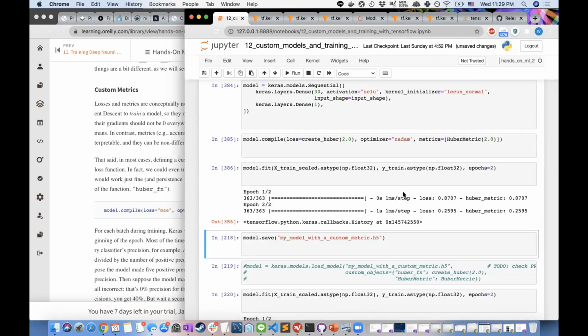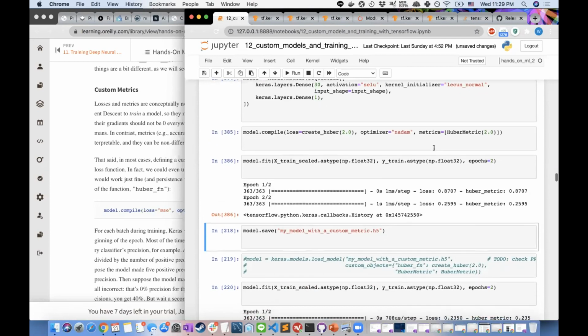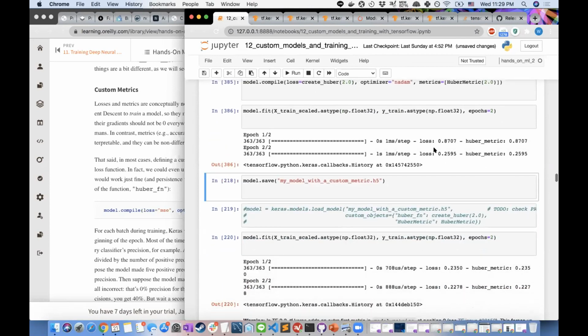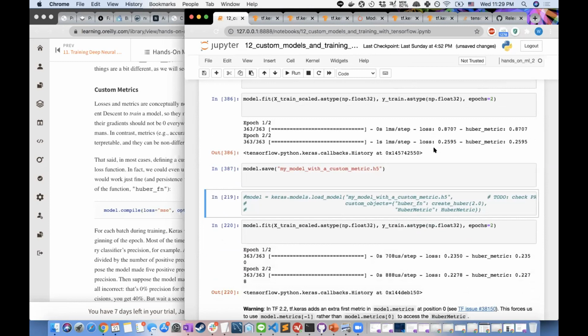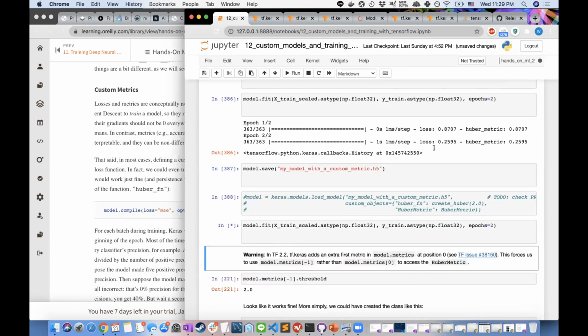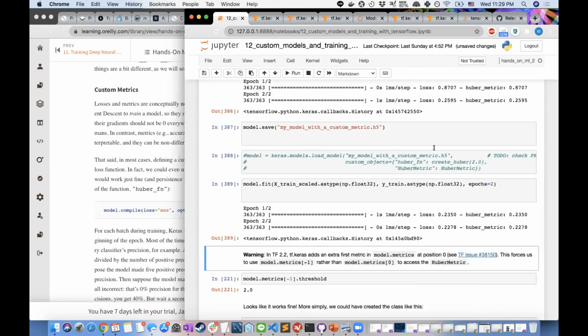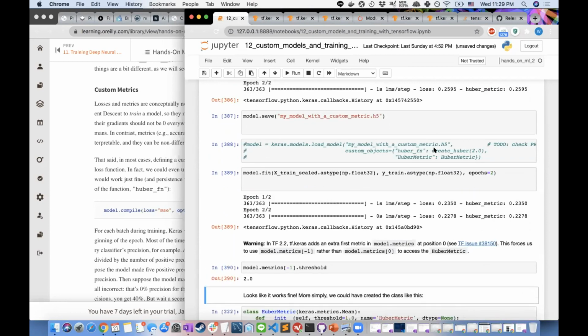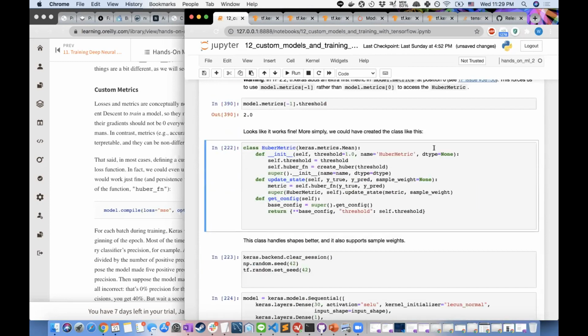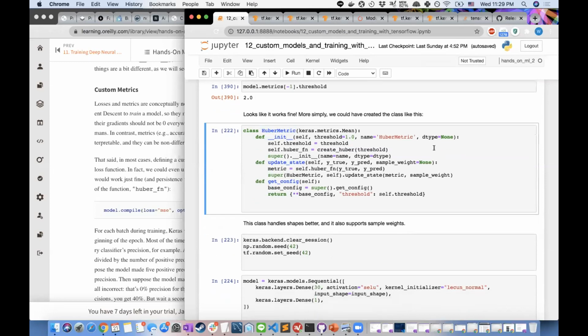I got a little confused on why he wants to keep using the loss exactly the same as the metric. Anyone have any ideas why he does that? I think he wanted to make the point that you could take that Huber function and use it both as a loss and as a metric, this idea that you can customize quite flexibly. Mm-hmm. Okay, got it.